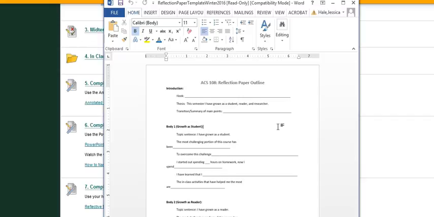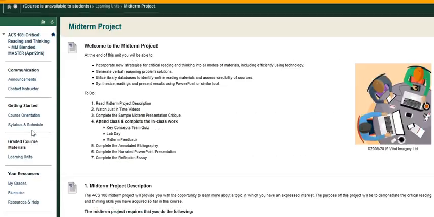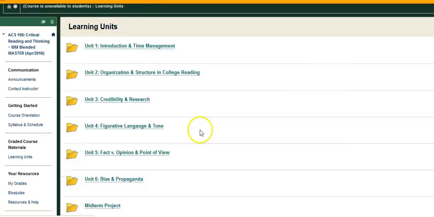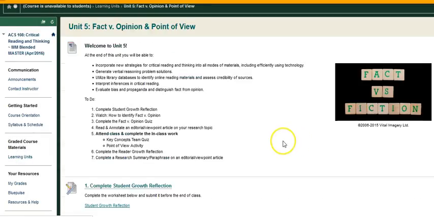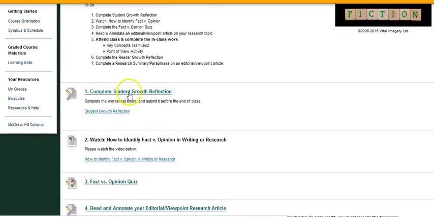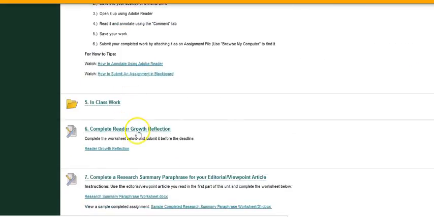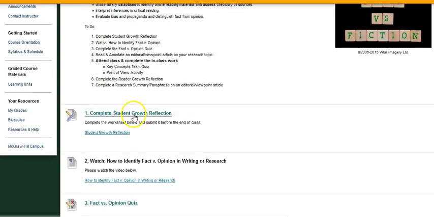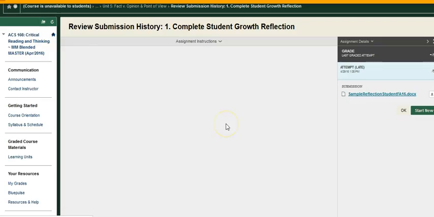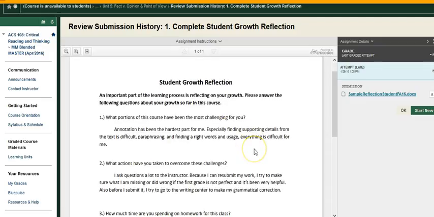Now, a lot of students freak out and think, I don't know what to write. But the truth is you've already written some of these answers for homework. So what I want you to do is go back to Unit 5. And you'll notice that in Unit 5, you already completed a student growth reflection essay as well as a reader growth reflection essay. So that's great.